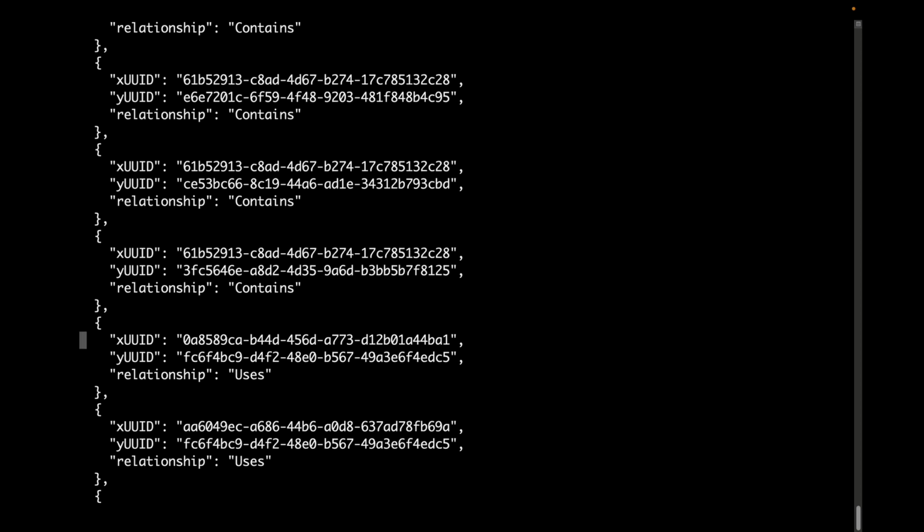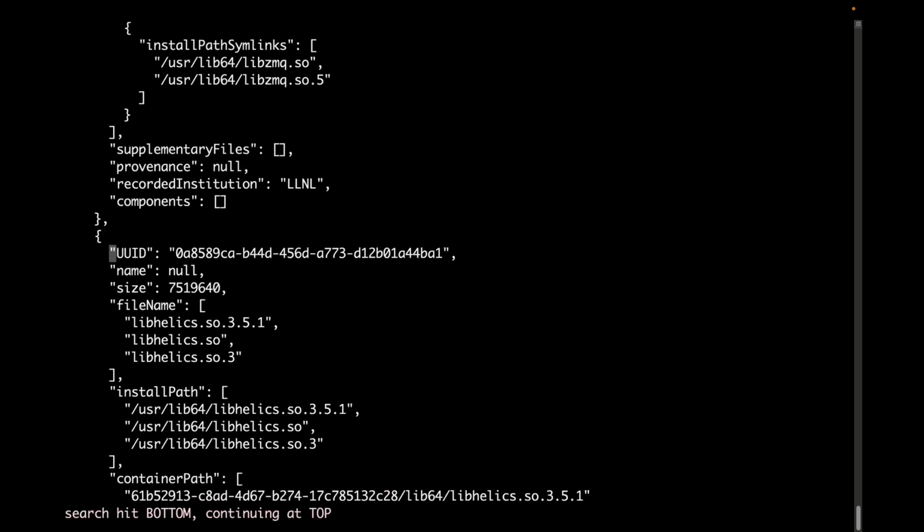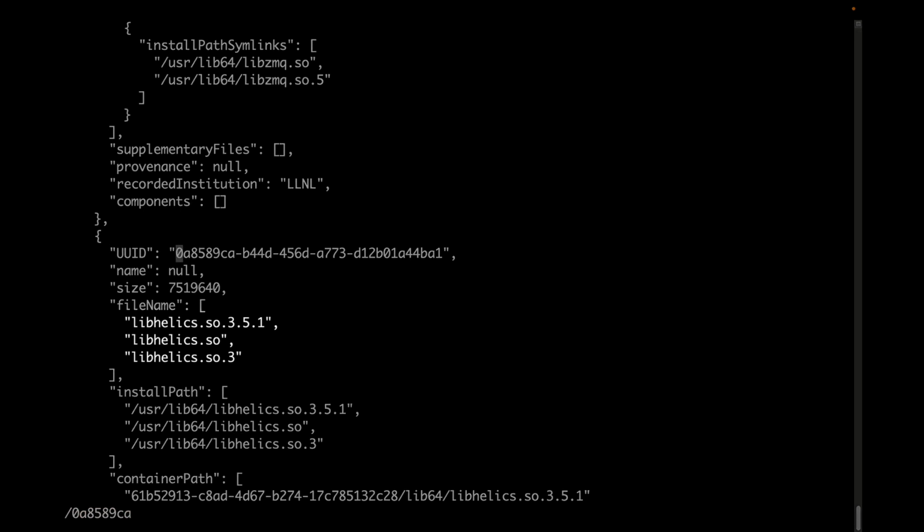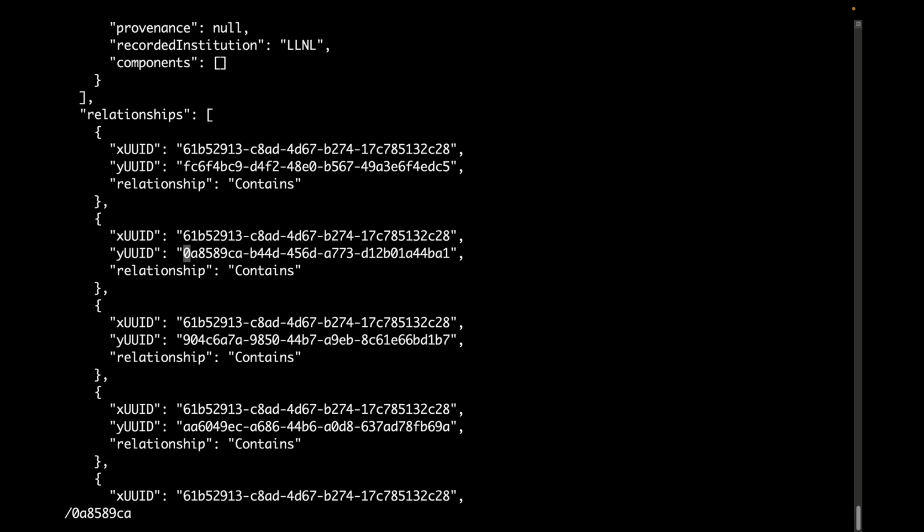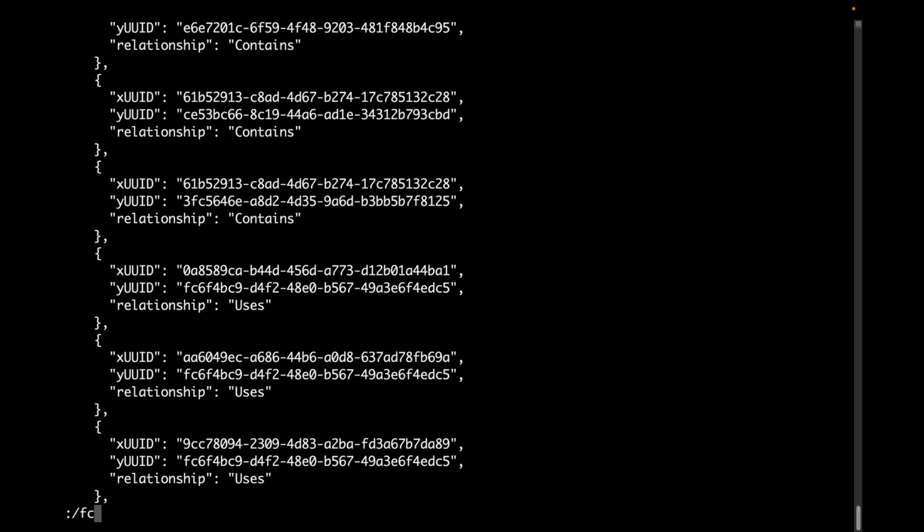Let's look up what the XUID corresponds to for this first one. And we'll do a quick search, and we can see that this corresponds to libhelix.so. So now, let's go back down to that uses relationship again, and search for the YUID.